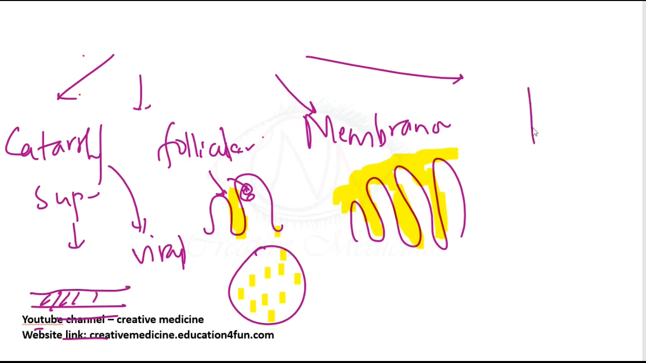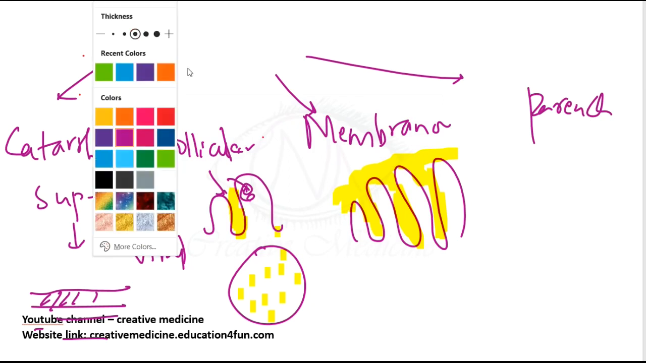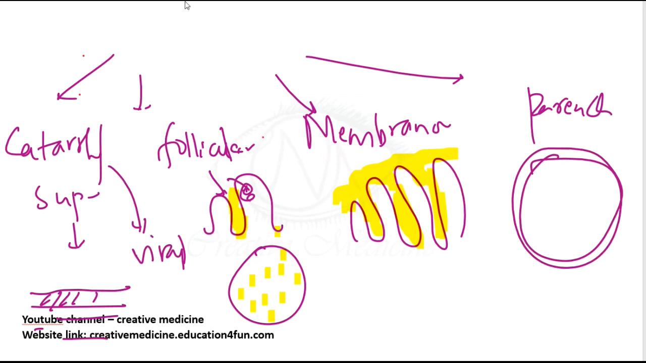Then we have acute parenchymatous tonsillitis. In acute parenchymatous tonsillitis, the tonsil is affected and appears uniformly enlarged. It is actually swollen and uniformly enlarged.